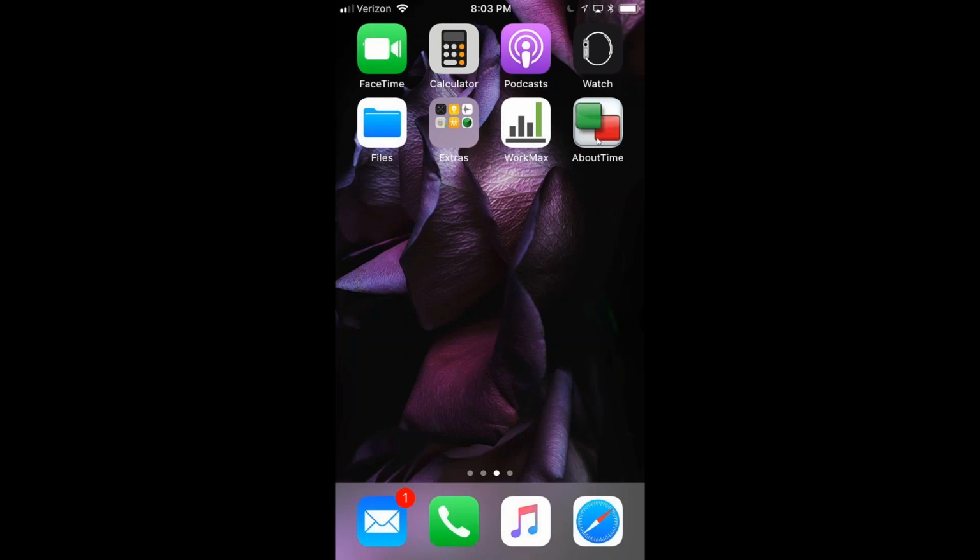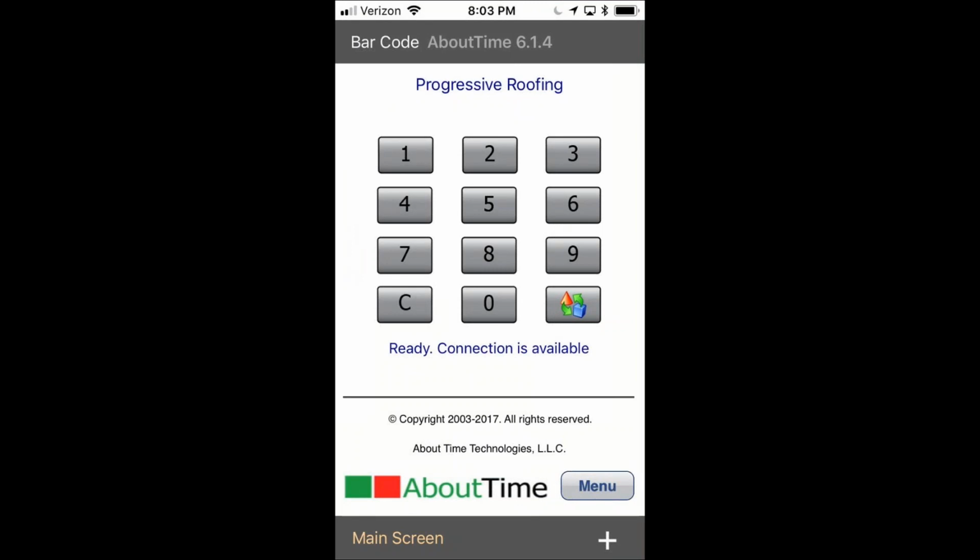Now, let's go ahead and press the About Time app. There we go. Now you see here's the sync button. So here's a question, and answer this out loud. How often do you sync your device every day? That's twice a day, first in the morning before anybody clocks in, and second at the end of the day after everybody has clocked out.